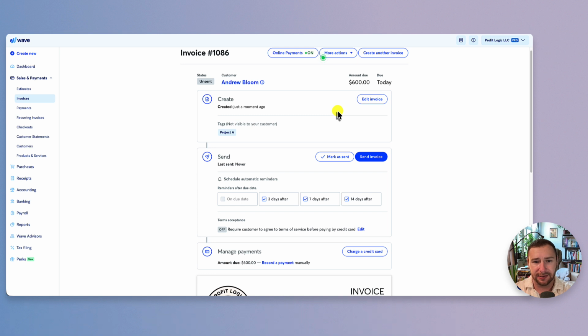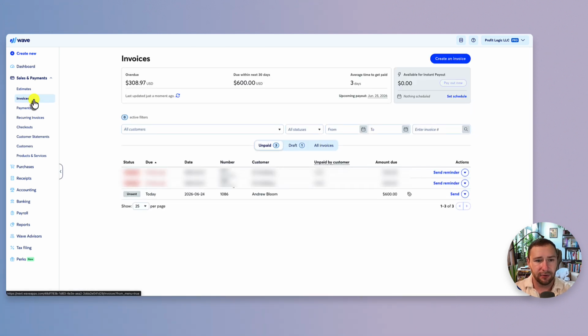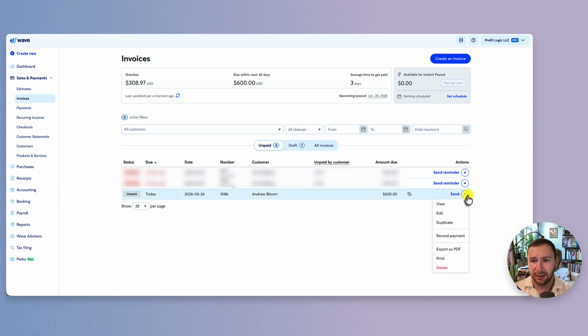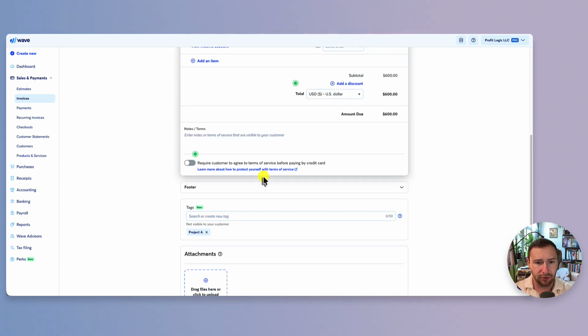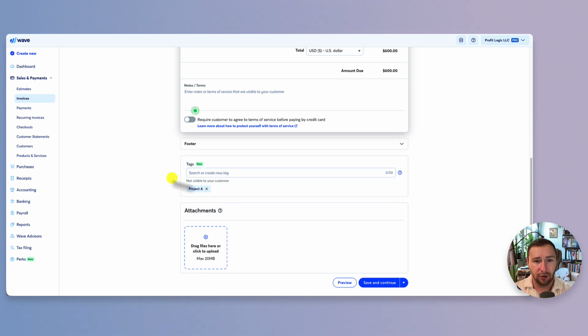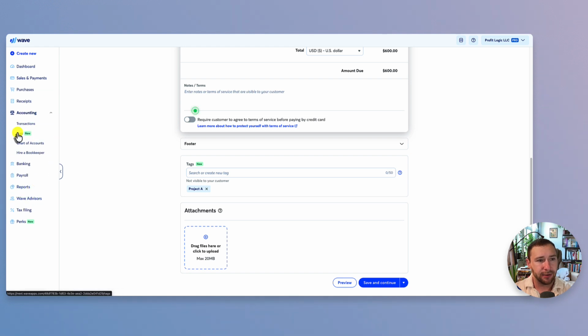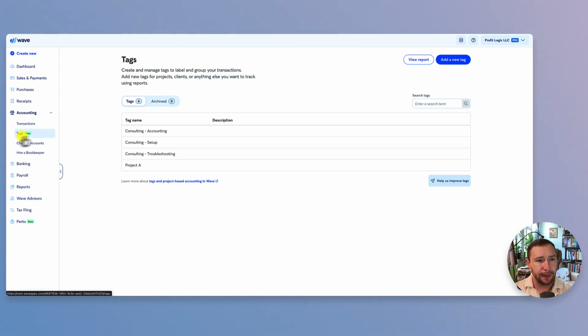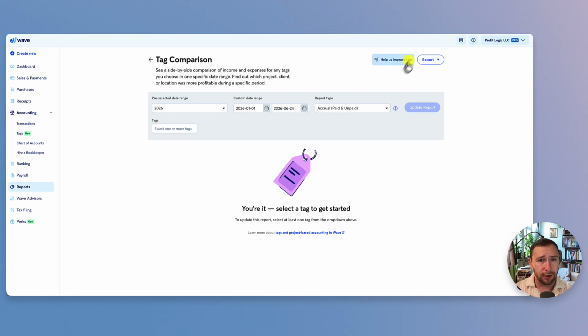Once the invoice is added, under invoices, you could click on the invoice, edit it, and scroll down and add the tag here, or remove the tag. So once you add tags to your items, you'll then go to accounting, and you want to build a report out of it. You go to the tags page and click View Report.